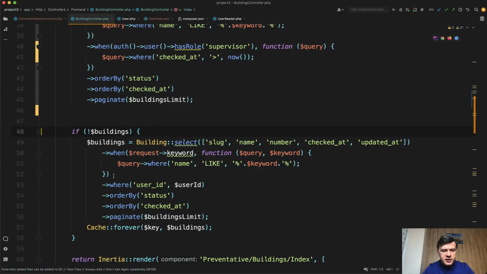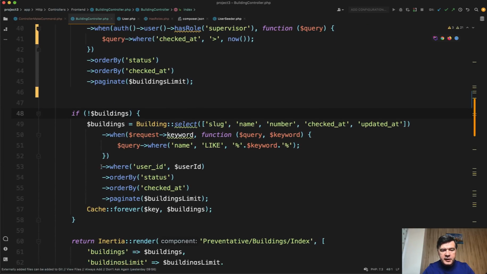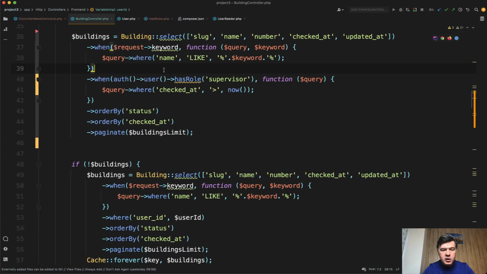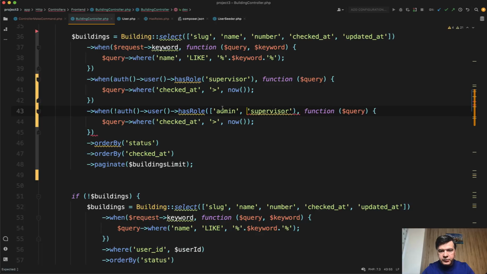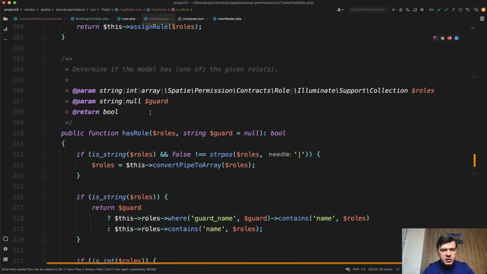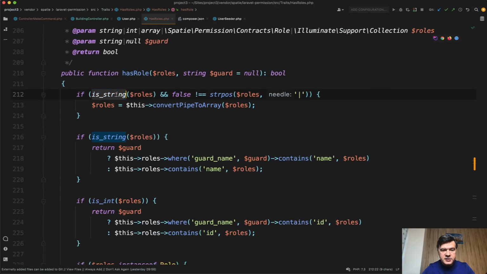And now we get to the last part, to get the buildings if it's not admin or supervisor, and it adds this condition, where user ID. So let's implement exactly that. We copy and paste the when condition, and we'll add when not auth user has role of admin or supervisor, like this, because the hasRole function in the Spatie permission package, if we dive deeper into the trait HasRoles, the function may be accepting roles as string.